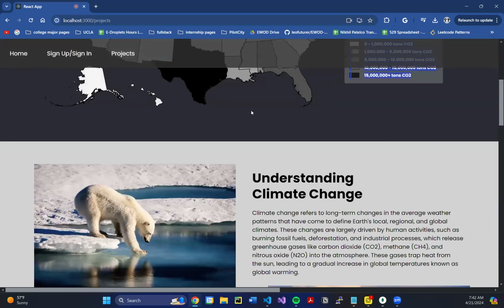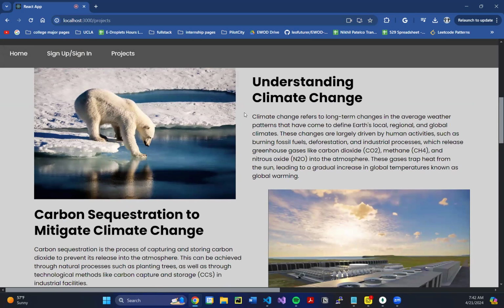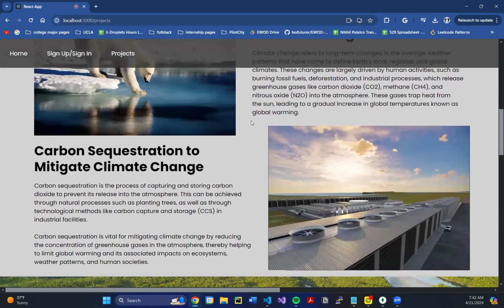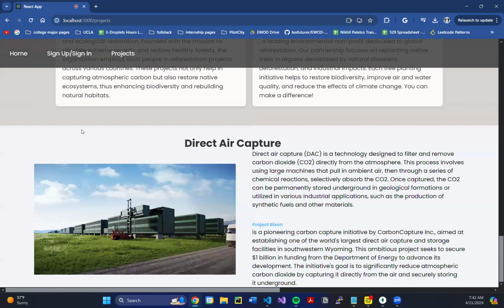The rest of this projects page just contains more information on climate change, carbon sequestration, reforestation, and direct air capture.